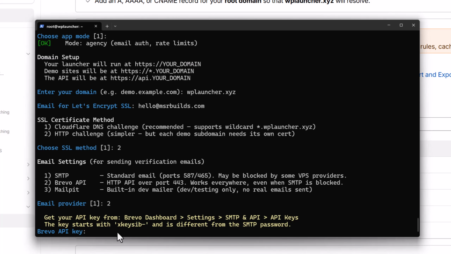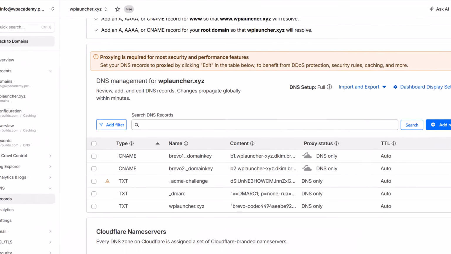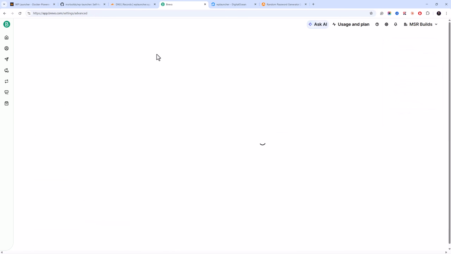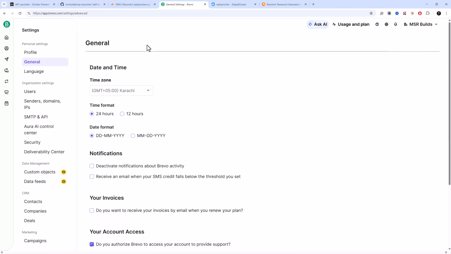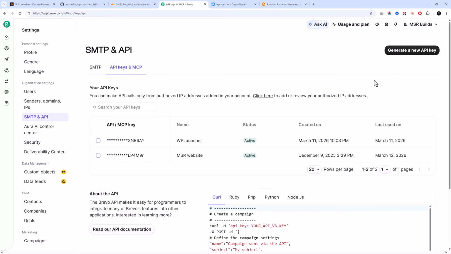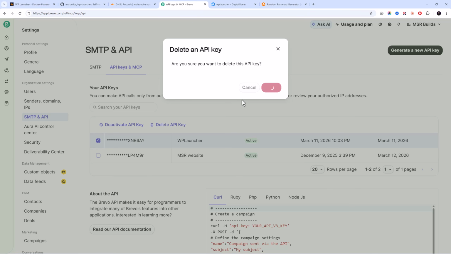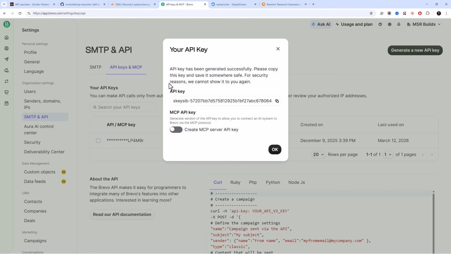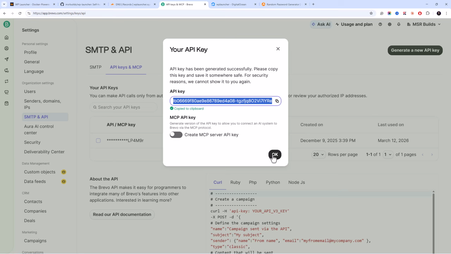Okay, now I'll need to enter the Brevo API key. To get the Brevo API key, you can just go to your account settings and go to SMTP and API, navigate to the API and MCP keys. I created this one for the testing. I'll delete this one and I'll create a new one and I'll call this WPL generate copy.